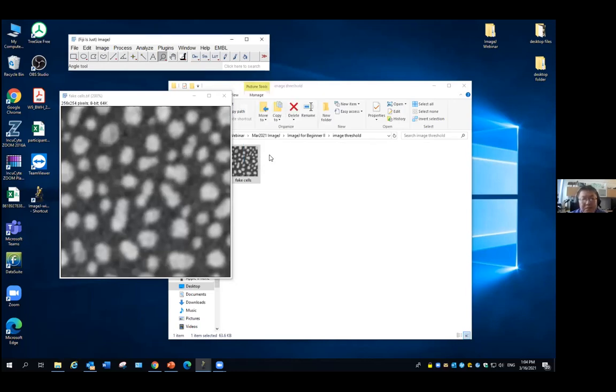Once it's set, I would say this is actually a fake cell. It's not really a cell, okay? So my goal is to identify how many cells are inside this field of view. And I want to calculate the size and the mean intensity.